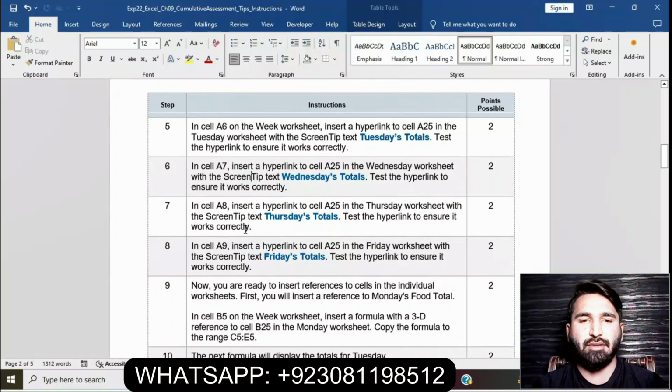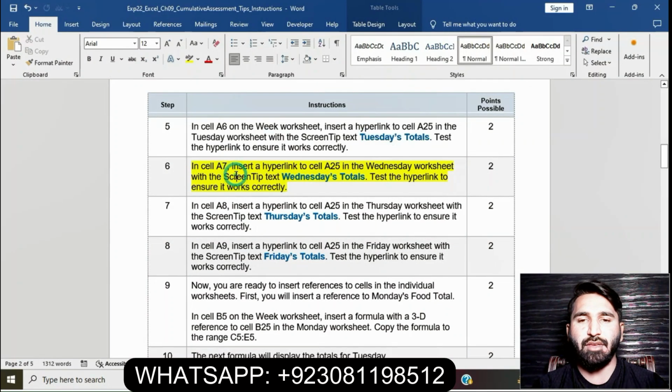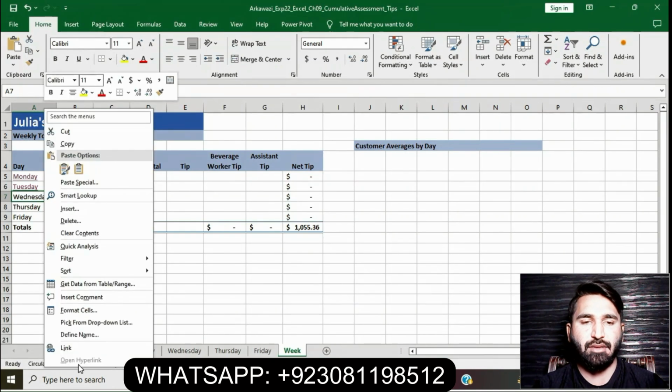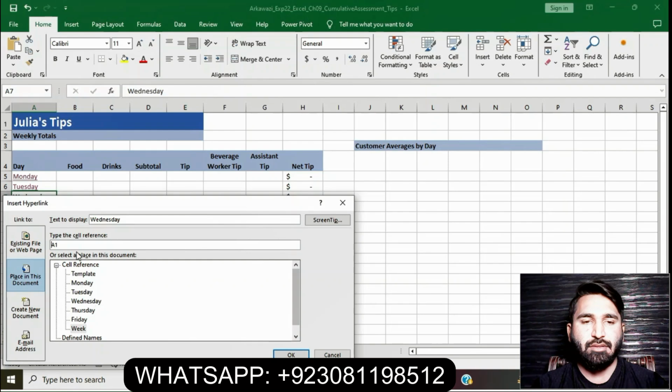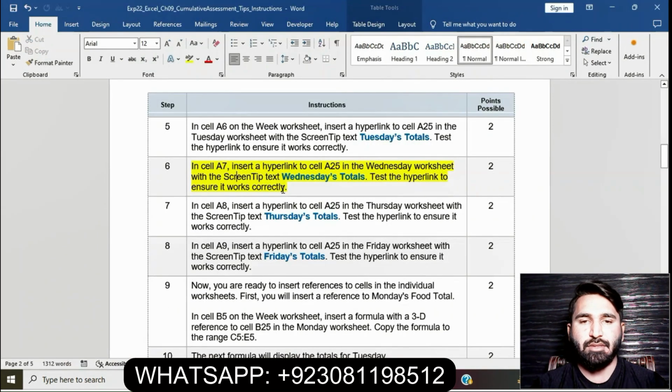Question number 6 is that in cell A7, insert a hyperlink to cell A25 in the Wednesday worksheet with the screen tip text Wednesday's total. Right click on this, insert a link, cell reference A25, and then click on the Wednesday worksheet. Then the screen tip is Wednesday's total.